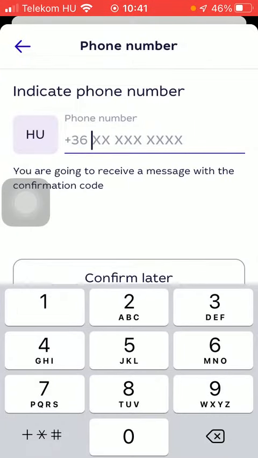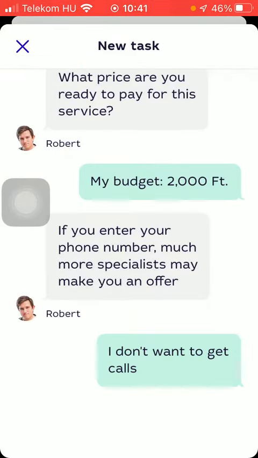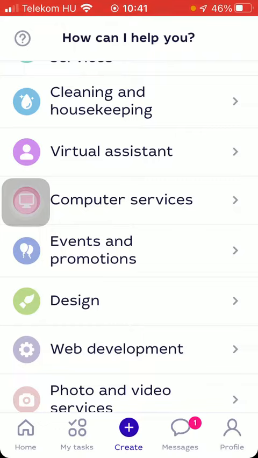Then add your phone number, and then you will be able to finalize the details and make your task available and post it.